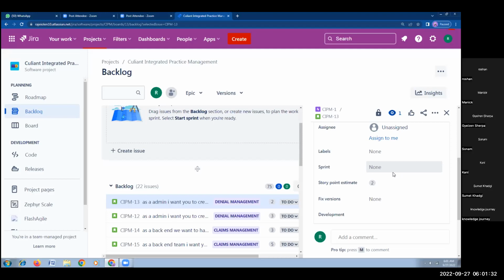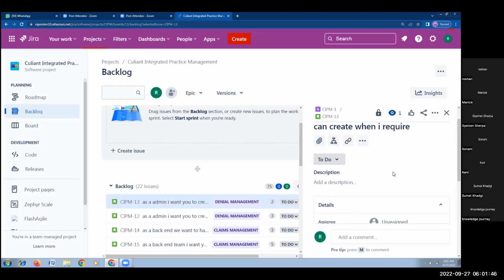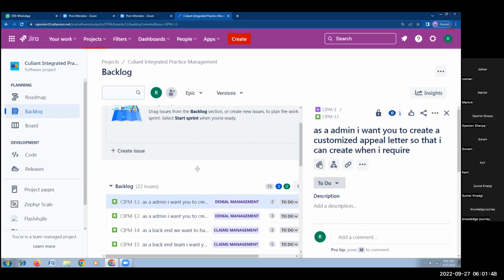So story point estimation has to be done. First you have created the roadmap, epic, and user stories, and for whatever user stories were given, we have to provide some story points. Now, once the story points are given, what do we have to do?